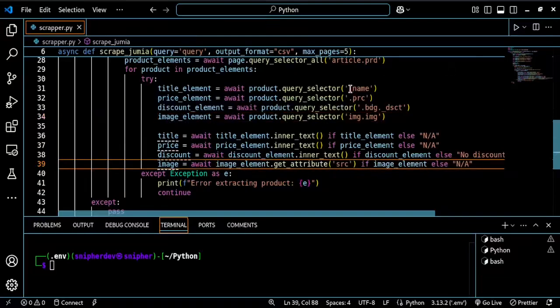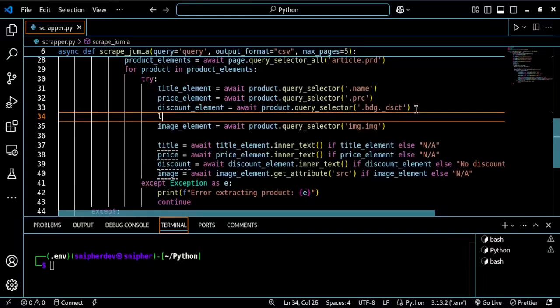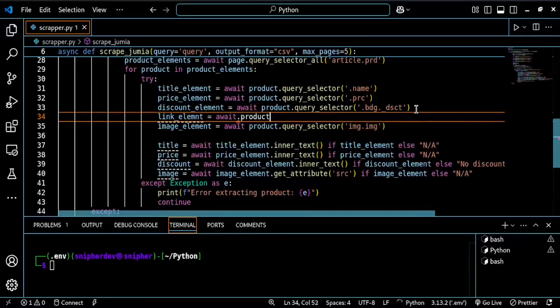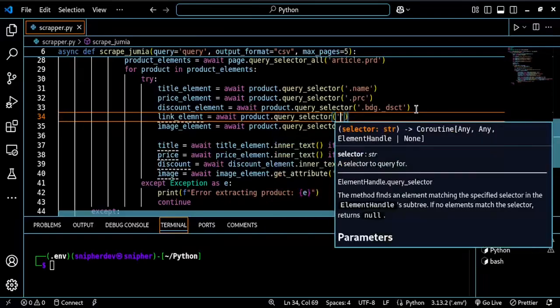There is one thing that we are about to forget. So we also want to grab the link of that product. So let's add a link element. We'll say link element equals await product dot query selector, not dot, it should be product dot query selector. And then let's get our query selector.